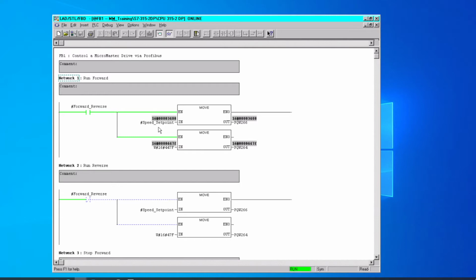And if we change the forward reverse switch, we'll see that status value changes. We change our speed set point with the analog input and see that move. So we are monitoring status. Let's look at a little more information on this block.